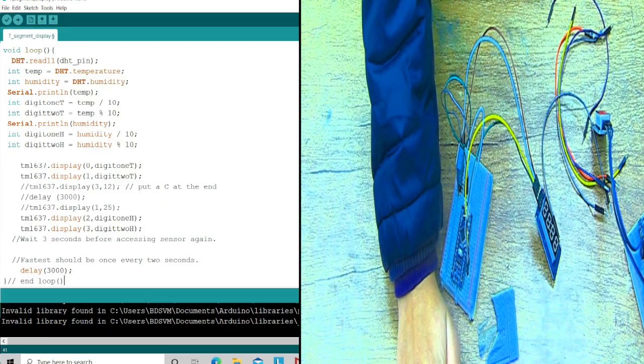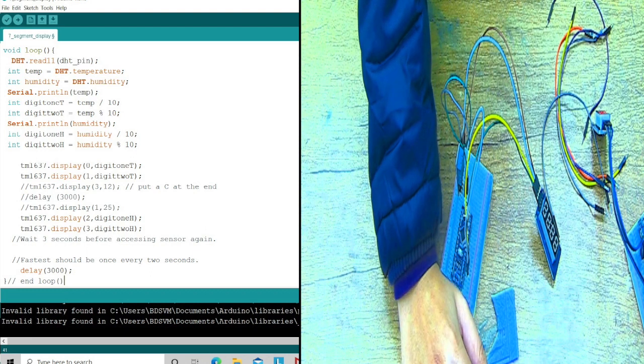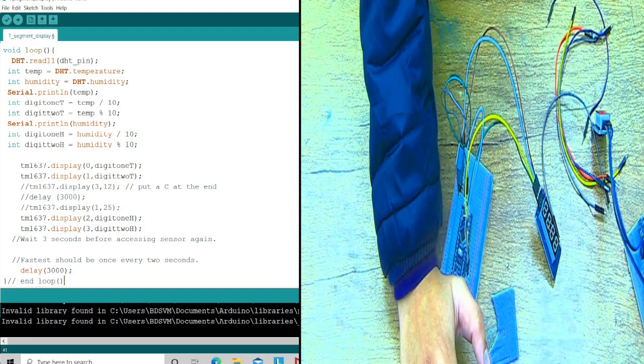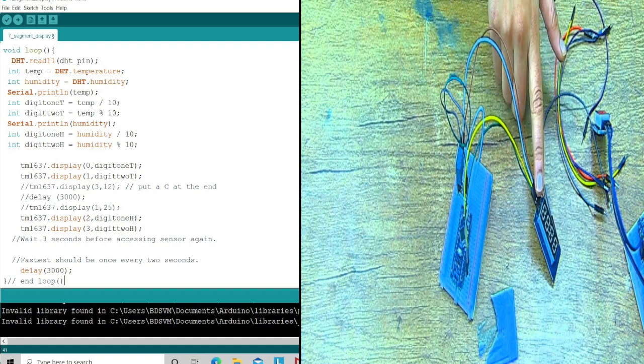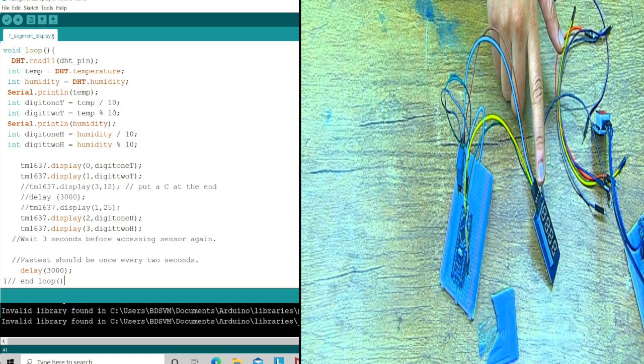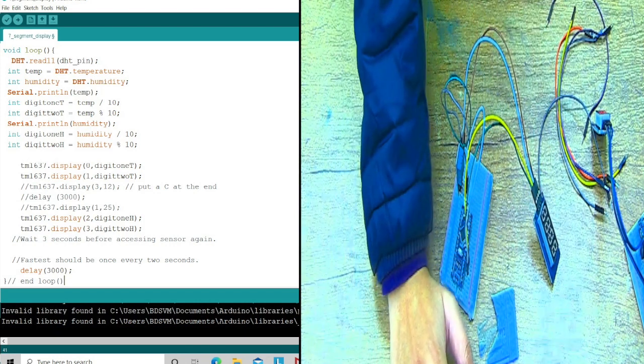Next, int digit1t equals temp divided by 10, that is our temperature will get divided by 10, and that value will be stored in digit1t. Next we will create a variable int digit2t equals temp modulo 10. Next we will call TM1637.display to display the value of temperature on our TM1637 4-digit 7-segment display.